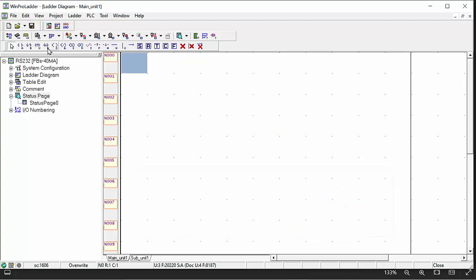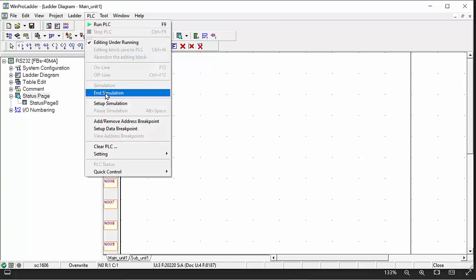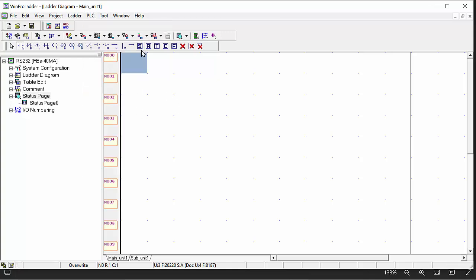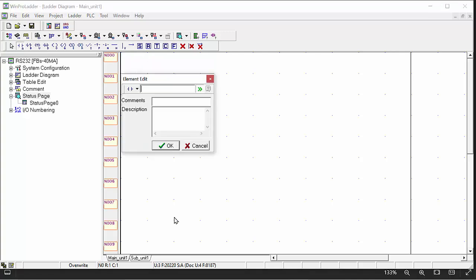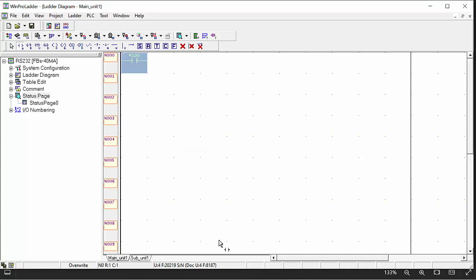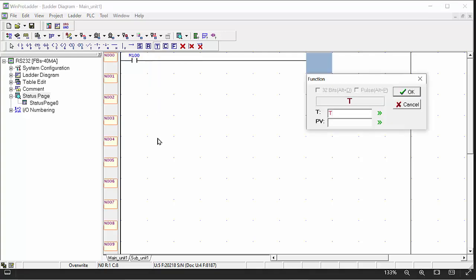So first of all we will make the small program in PLC, and after we will go to the HMI. So simply make it the end simulation and start from a bit. For example, M100 I will take for execution of my timer, and we will use one timer here. For example, T200 I will choose, and the value we will not write here.